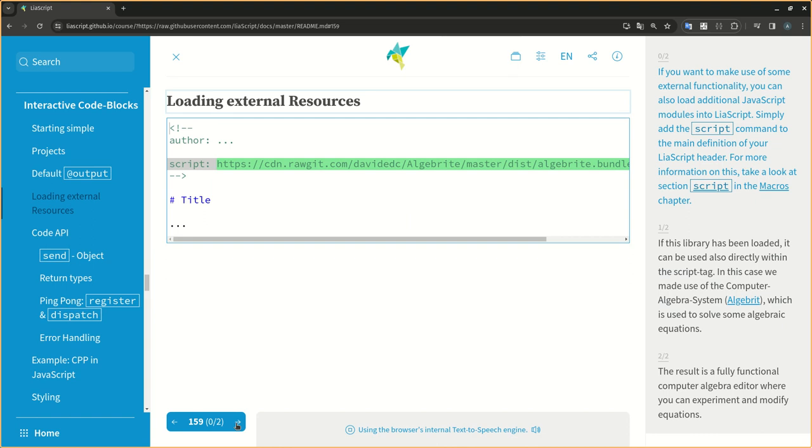If you want to make use of some external functionality, you can also load additional JavaScript modules into LiaScript. Simply add the script command to the main definition of your LiaScript header. For more information on this, take a look at section script in the macros chapter.